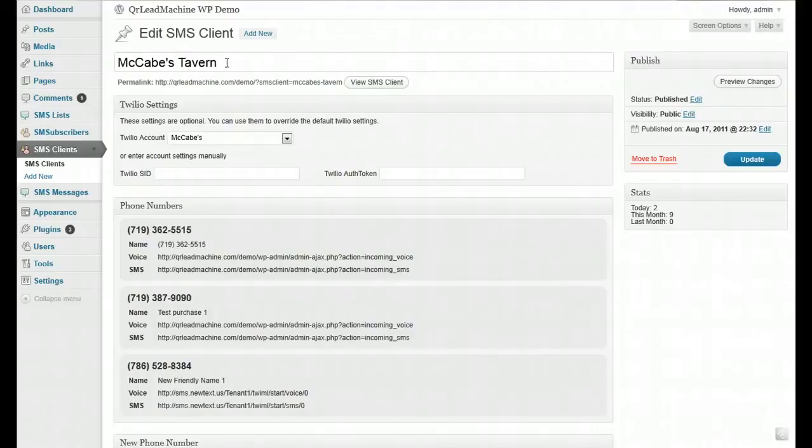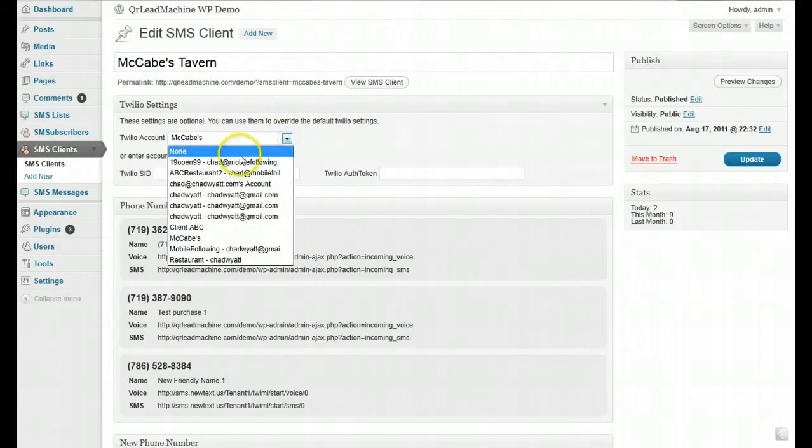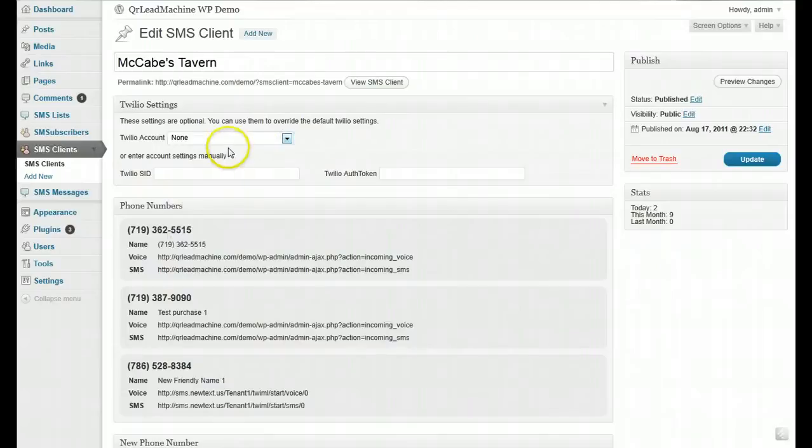But what you do is you give it a name, and then you need to assign the Twilio settings. Now, if you leave this to default, which is not using a Twilio sub account and not using their own Twilio account, it's going to default to your master settings. Now, this kind of defeats the purpose of creating a client unless you create a new website for each client.